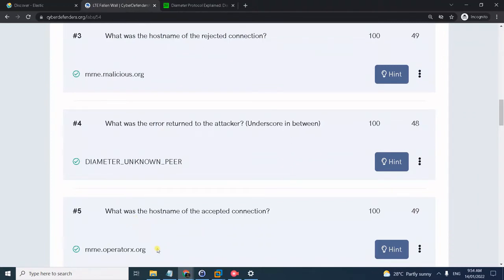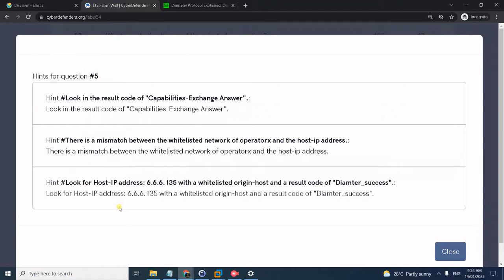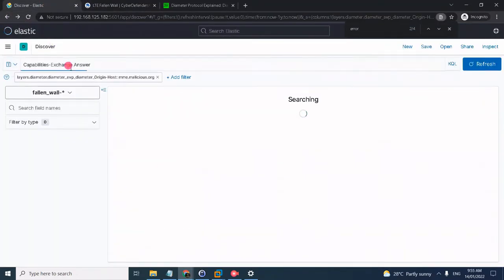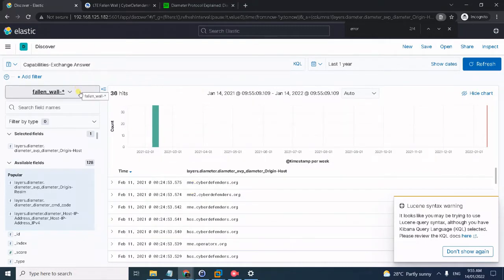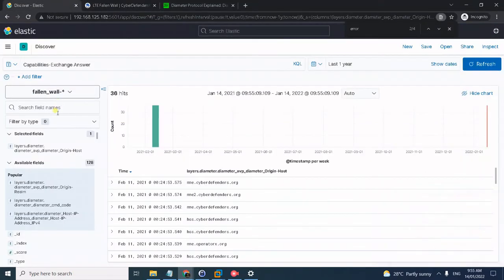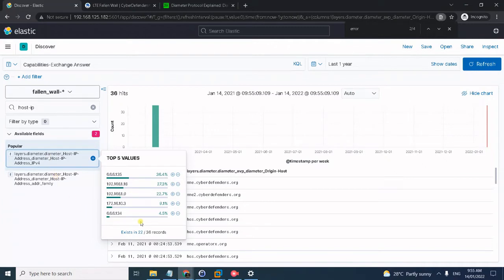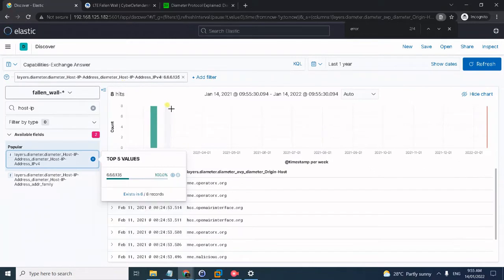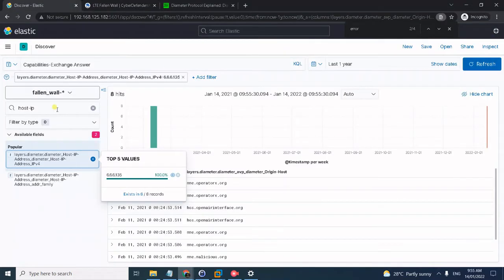The question is, what was the host name of the accepted connection? So this is the answer, and to get this, we will need the hint. Okay, so we'll have to use this again in our query. Let's go back. It's already filtered. We need to add this in our filter, the host IP. So let's search for the host IP, and actually the one that we need to add in our filter. We'll have 8 hits. Okay, look for the host. And on the resulting event, let's search for the host.